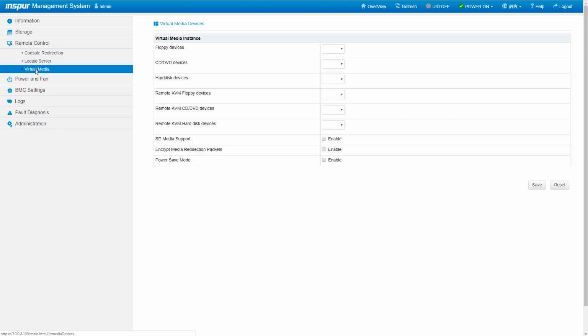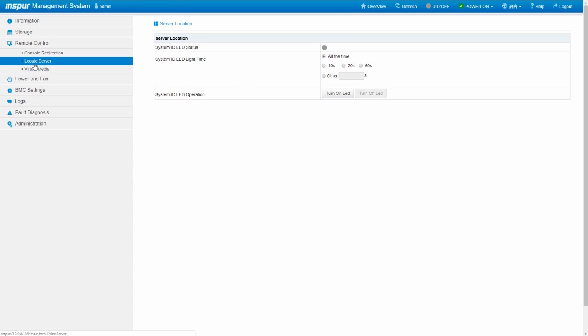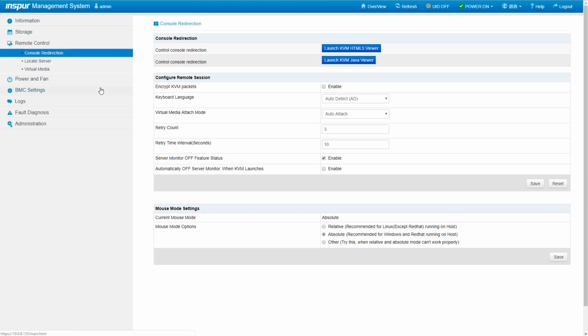Now, let's go back to Remote Console. You can see that you have a number of virtual media devices, but then you have this one which says Locate Server, and you can have the system LED blink, which is something that you usually use if you have a bunch of these servers and you need someone to physically figure out which server you're trying to manage. It's kind of weird that that's in remote control. We get it, but at the same time, maybe that's one that should be under information.